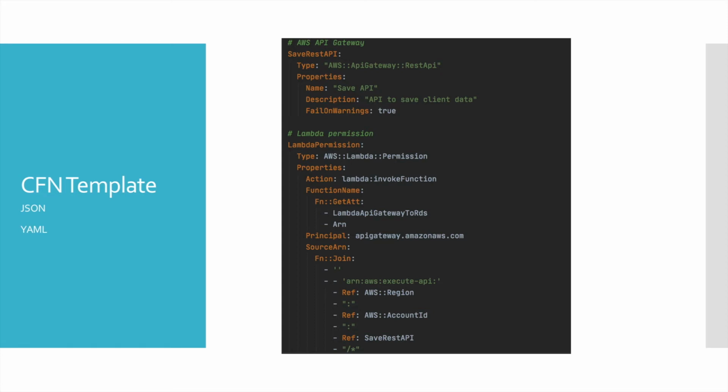When we have one sample here, and we want to create another API in the future, we can use such a template and replace some parameters and create a similar one. This is easy for you to maintain, and you can get this reviewed by your peers and then upload it. It's a more reliable way to create the infrastructure.